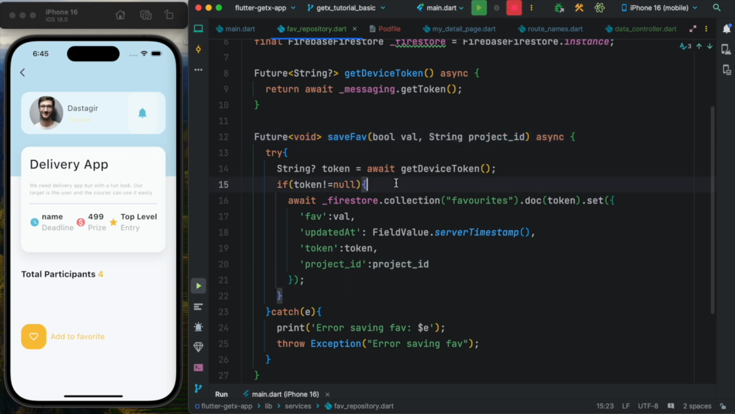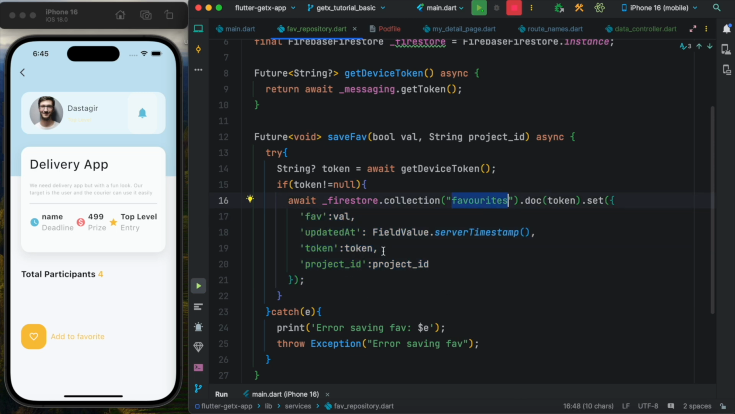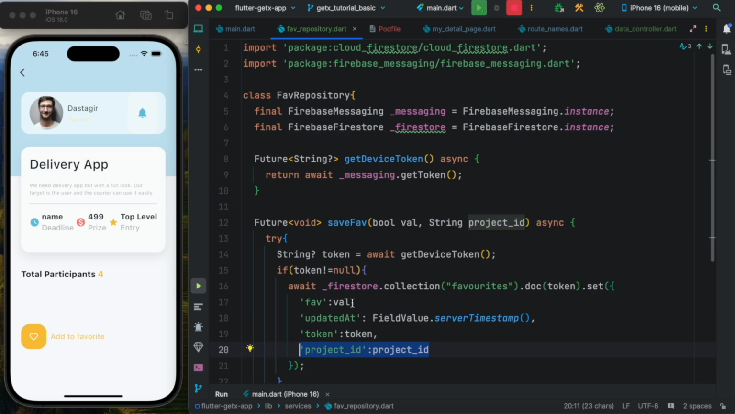All right, so we'll first try to get the token if we can. Then we'll send this information, fav value, whatever it is, and then we'll also update the collection favorites, and here we'll have token, because we'll use this token to retrieve data later on. And then here we'll also have project ID, which is coming from this one. So this is the basic one.